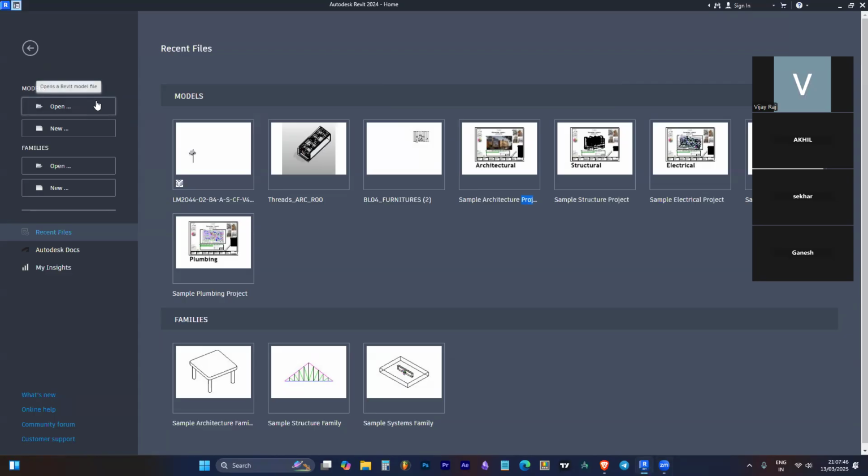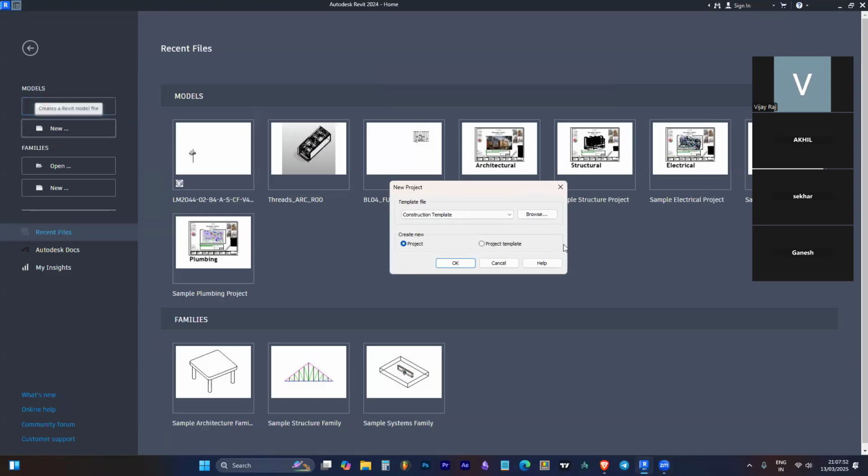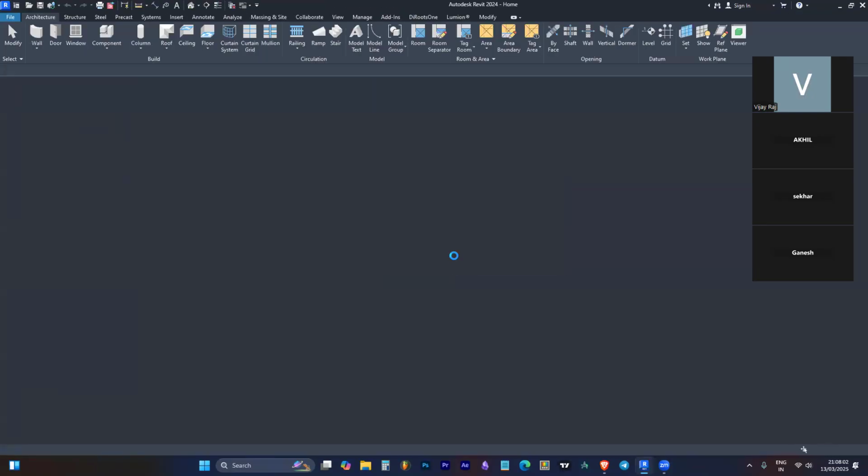So we have to open a new project, an architectural project. The new project has been opened.